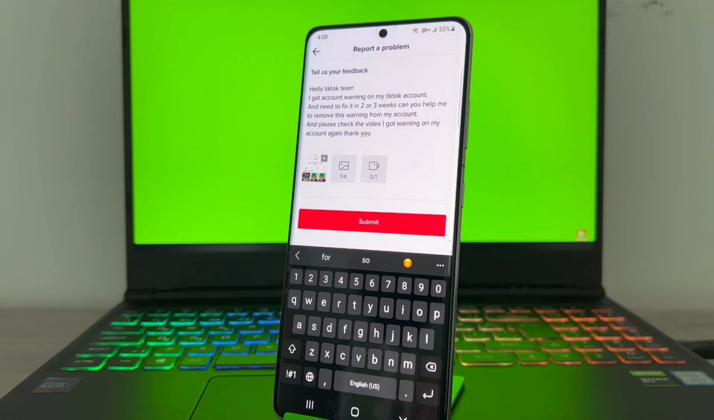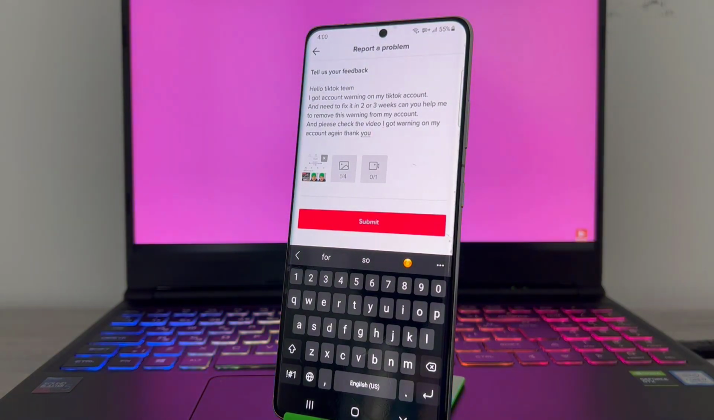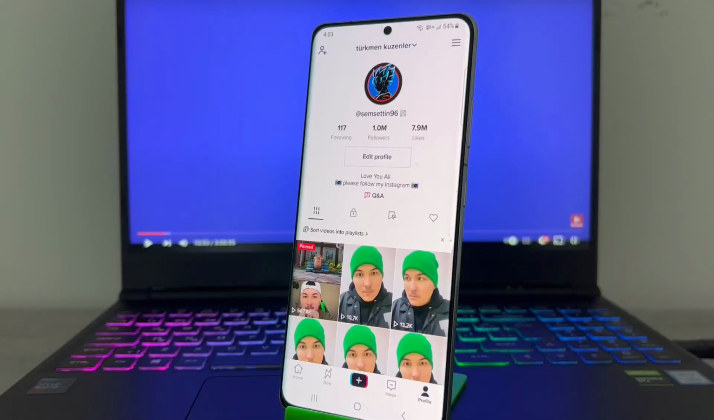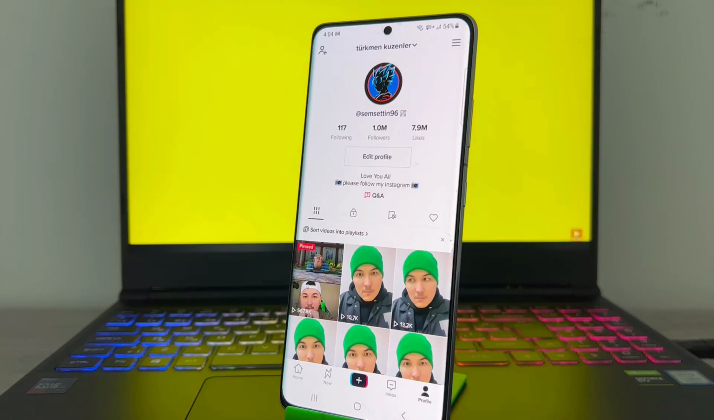So when your video does have the problem, what you're gonna do, and this is the second way, you have to ask your fans to comment on your videos, and each video must have more than 100 comments. When you did this on your TikTok account, that warning will be removed in 1 or 2 weeks, because I tested this way too. So it's all about how we can remove warning from your TikTok account.